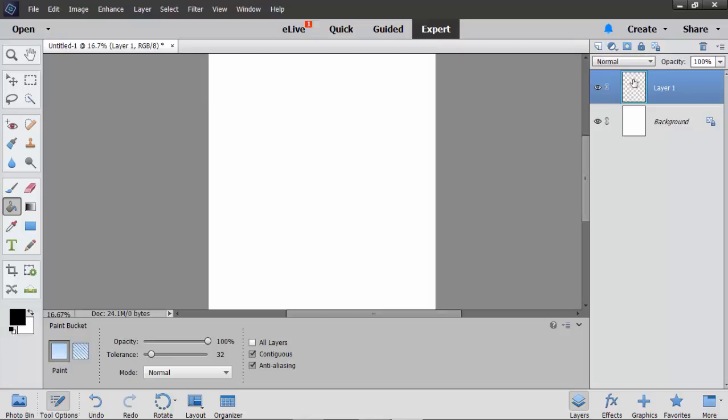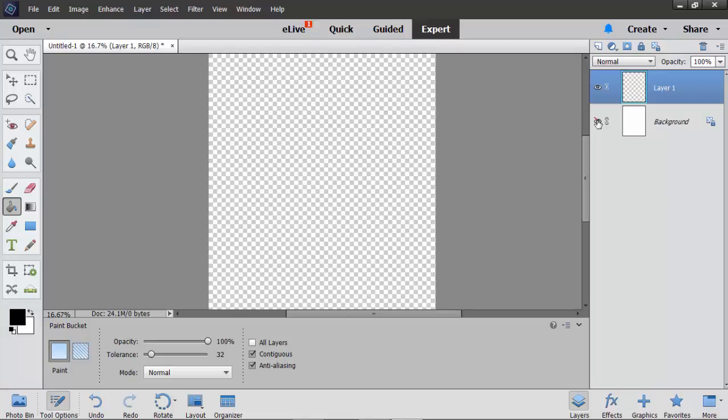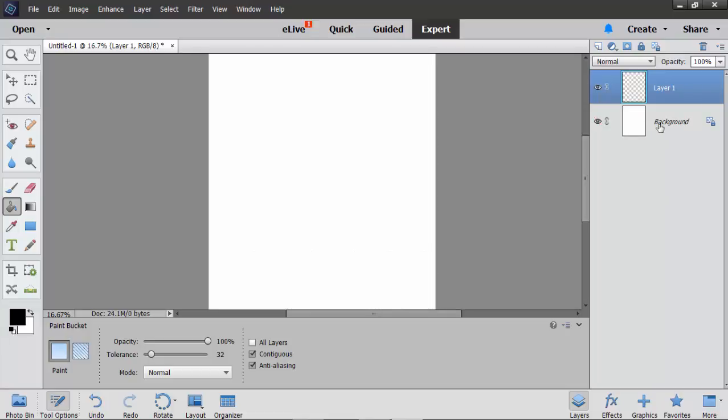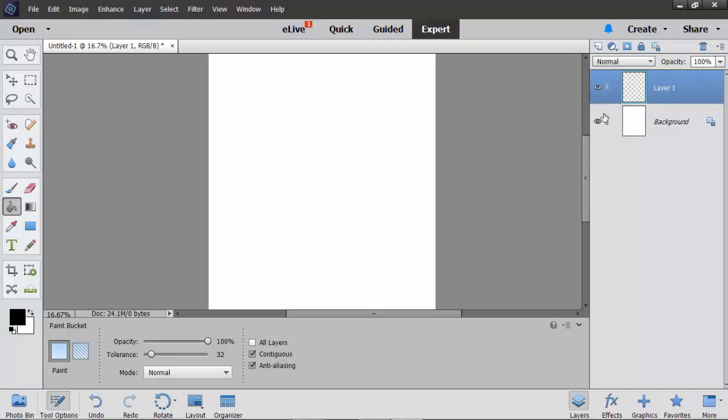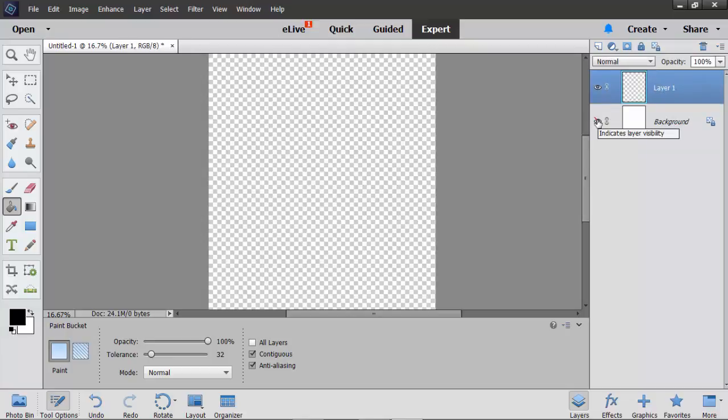And look at that little thumbnail of it. It's checkerboard. Remember what checkerboard means? It means there is nothing on it. This background layer is completely full. It's completely full of white pixels. This layer, if I turn the background layer off and you don't see it, is empty. It's transparent. It's got no pixels on it. So that's what I'm going to draw on right now.